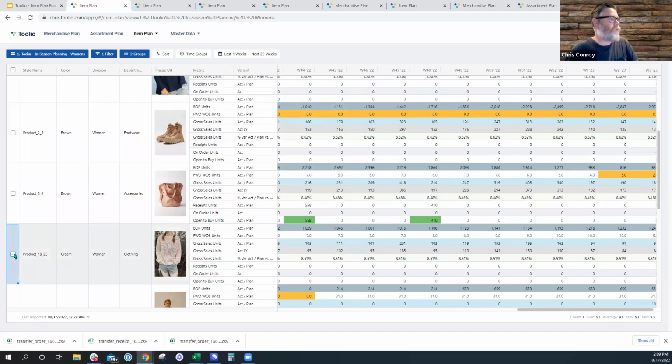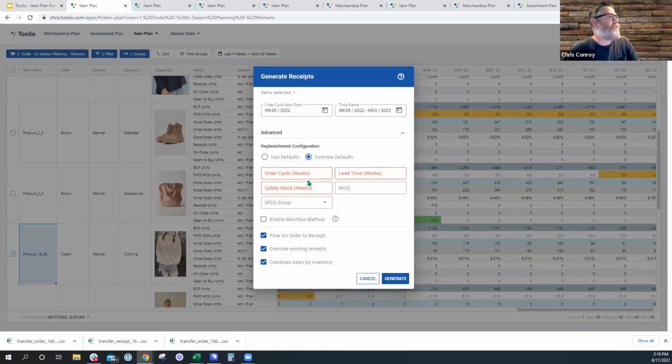So right now, even just generating receipts on that would be super easy just to show. I'm going to do it for week 29 going forward. Like I said, I like to do this every 2 weeks to make sure that my core is in there. My lead time is about 18 weeks. My safety stock, I always want to have about 7 weeks supply on hand. And I'm going to flow my on order to receipts. That's my actual purchase orders.